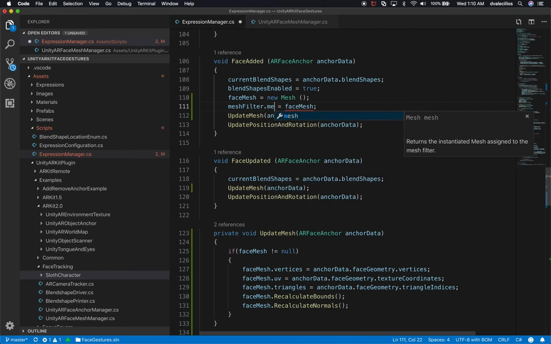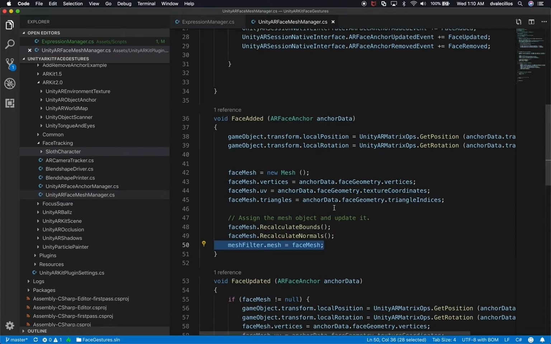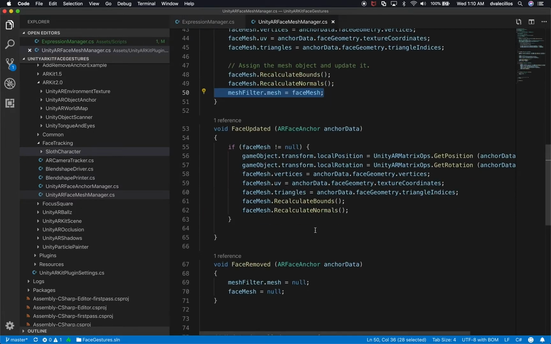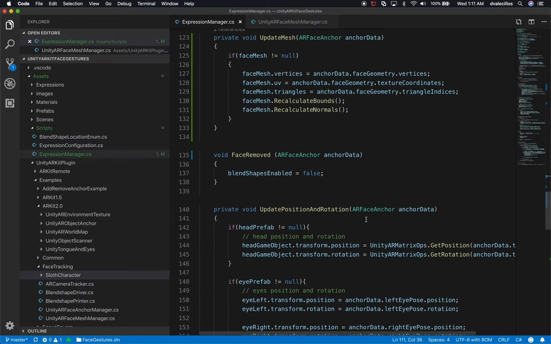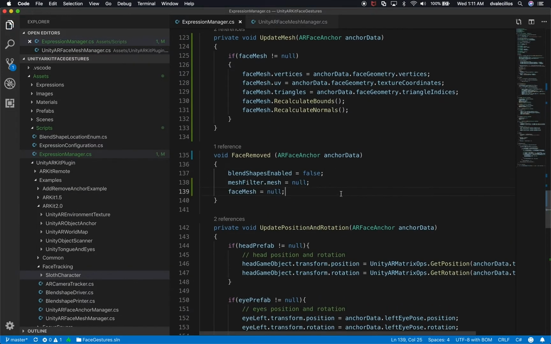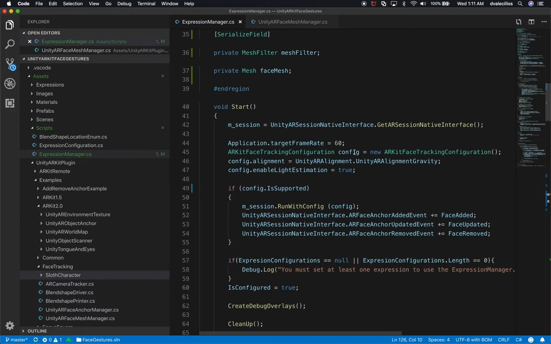and this is gonna be mesh, which is what we did on this one, just only when we add the anchor. And then when we remove, we can set everything to null. When we remove it, we'll just set the mesh filter to null and also the face mesh to null. All right, I think everything looks great.